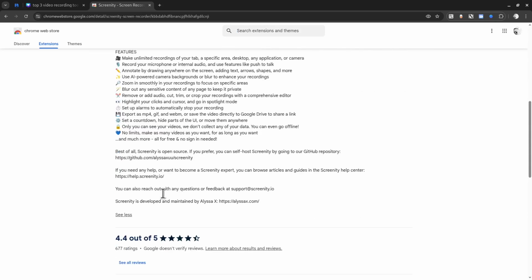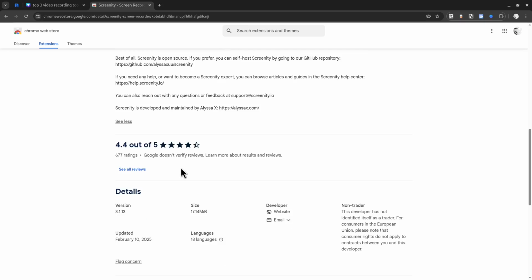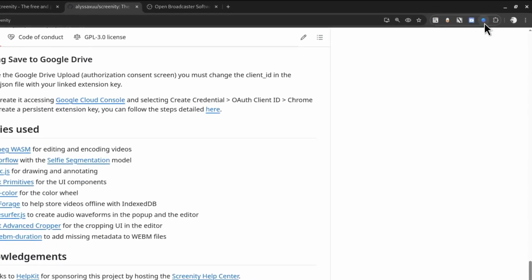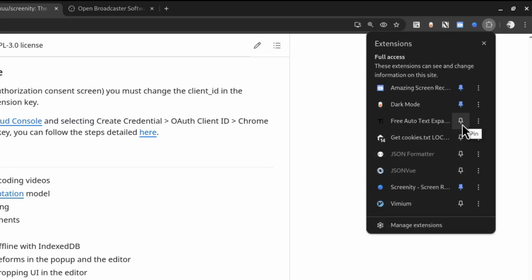You can see the various features that I already discussed, and it has a very high rating of 4.4 out of 5, and it's also open source. You can see I have already installed a couple of screen recorders here. I have Amazing Screen Recorder, I have Screenity, and I tried various other recorders also. Screenity was much easier to use.